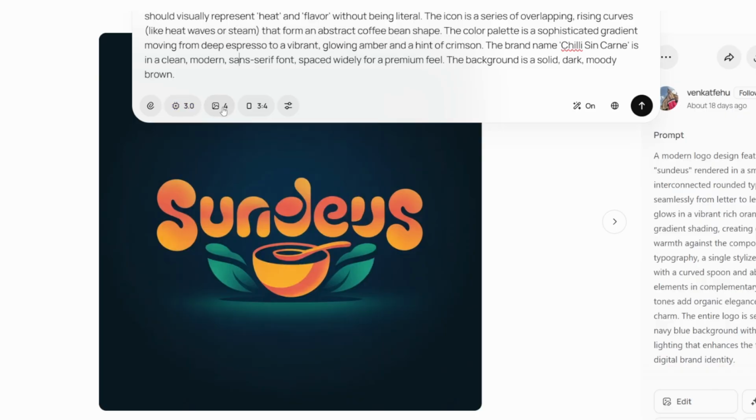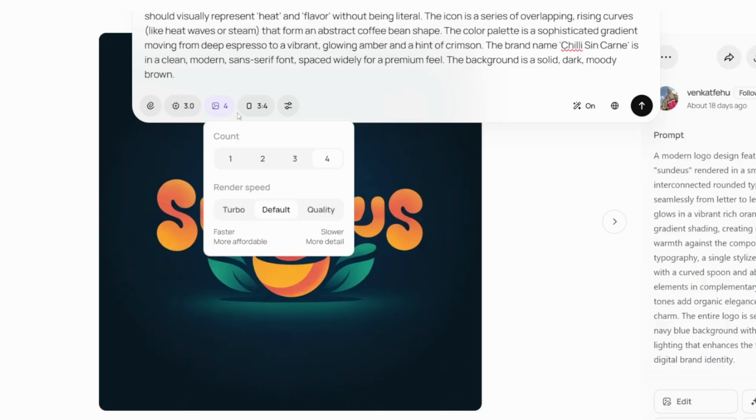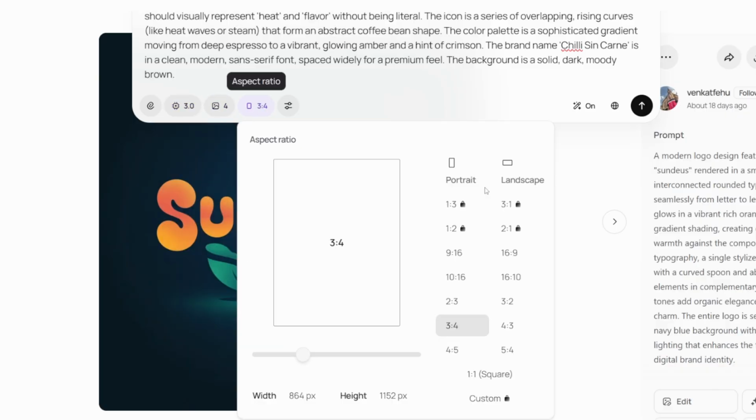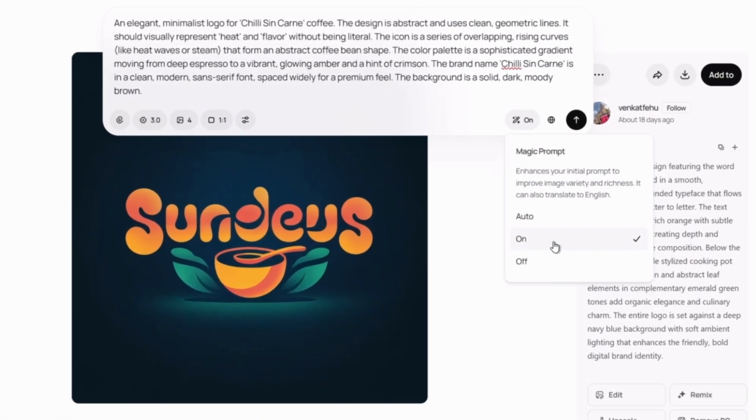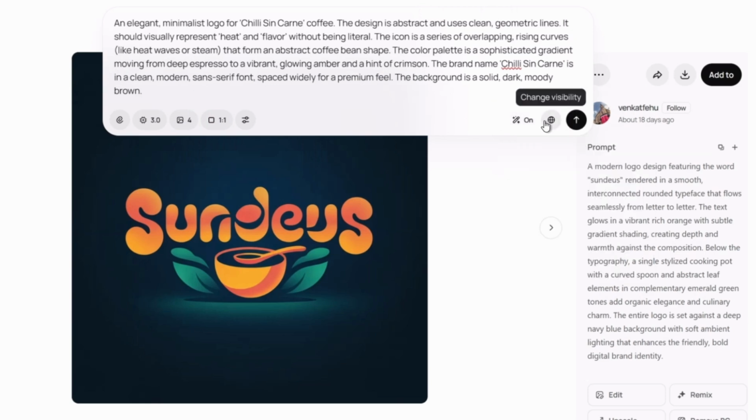So it's going to make 4 different proposals. In this case, let's not make it in a vertical format, but rather in a square, which is a recommendation when you design a logo. It's more professional. Okay, so here we have this magic prompt option. What this is going to do is improve the prompt. The platform itself does this. So let's make it public and click generate.